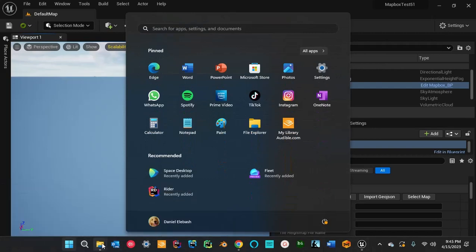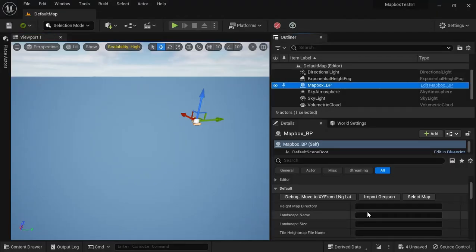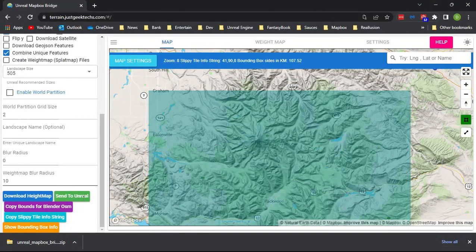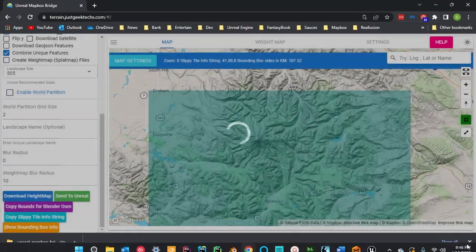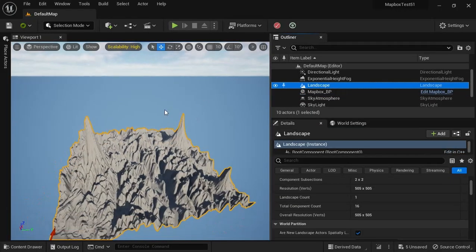I'm just demoing it. I'll go over the exact instructions as soon as I demo this, just to show you what happens. This is an important field. A lot of people forget this. This is the only field you really need to fill in, and then send to Unreal. Okay, and I should have my landscape.